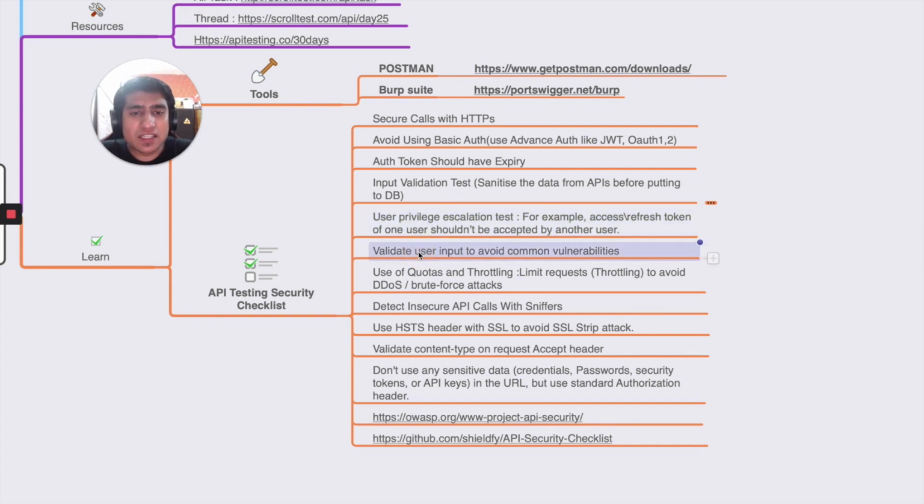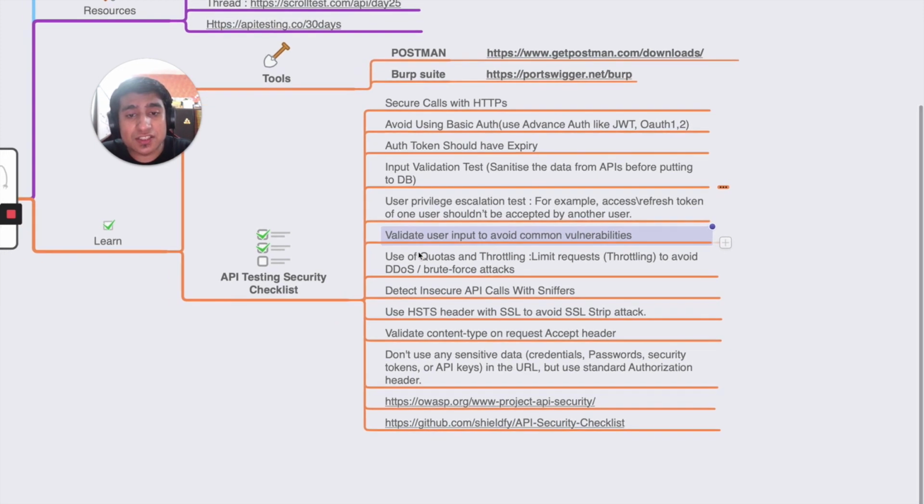Validate the user input, avoid common vulnerabilities. That is important. You can go to OWASP top 10 and check for the vulnerabilities. This is an important one. Again, the point here is about the quotas and timing, throttling the request. So make sure if anyone wants to do brute forcing or something like this, your API gives a 429 too many requests error or something like this.